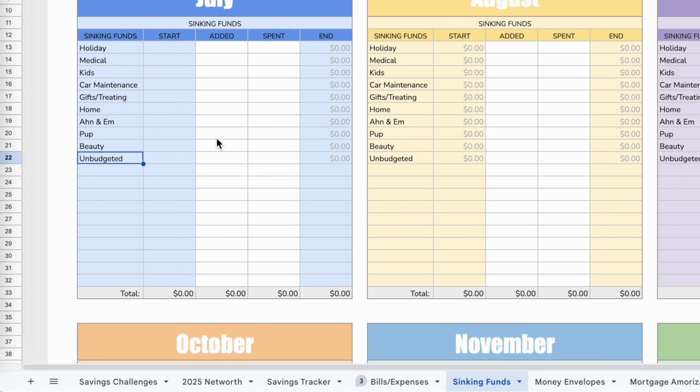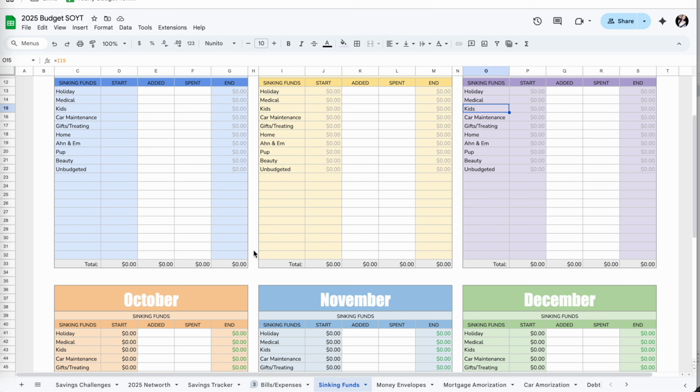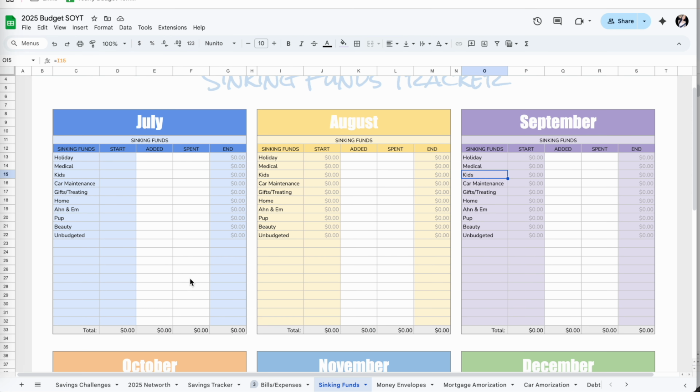This list is definitely a lot shorter than what I used to have, but as you guys can see, everything automatically transfers over to the following month. And same with the start amount.